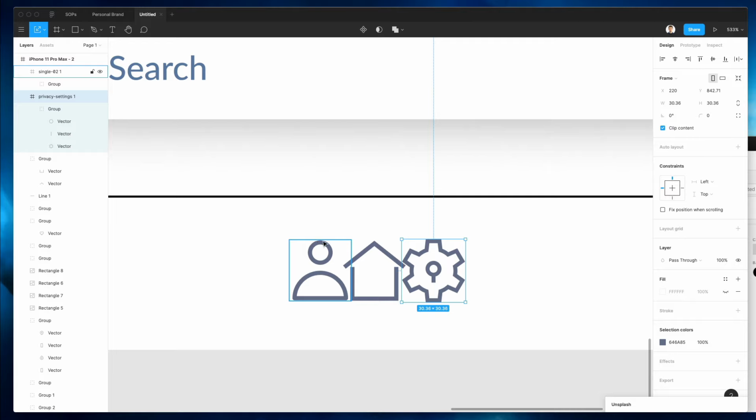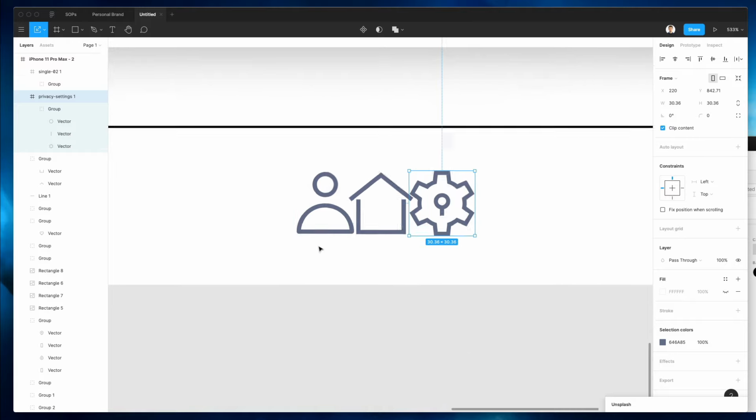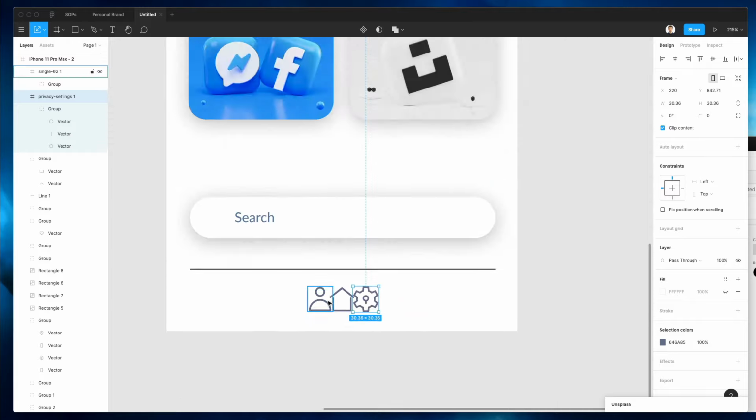The easiest way to see it up front is to simply put them side by side. If they work side by side, they're going to work also at a bigger distance between one another.